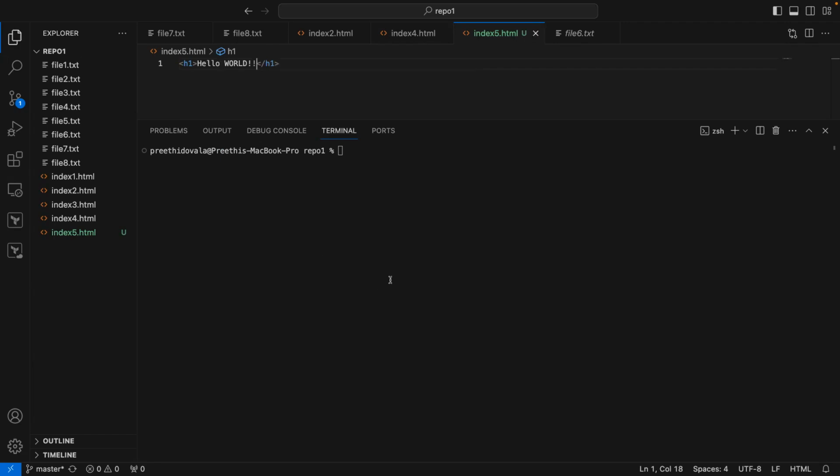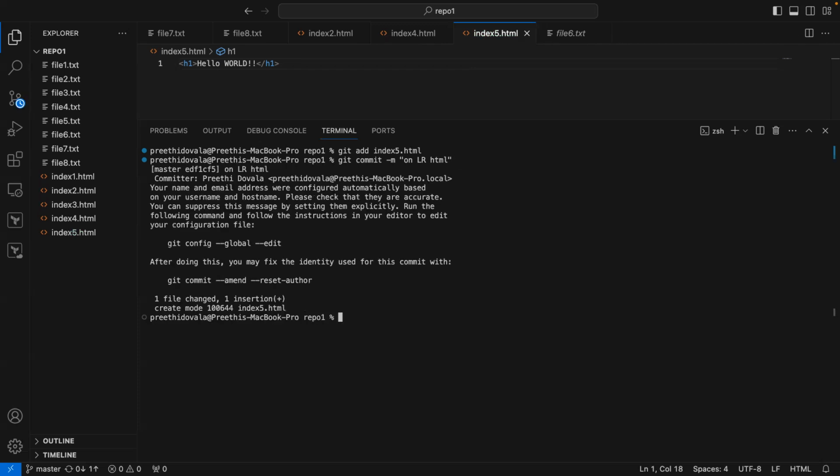Okay, now it's a new file, so add it and commit. git add index5.html. git commit -m on local repos HTML, some such. Okay, done.